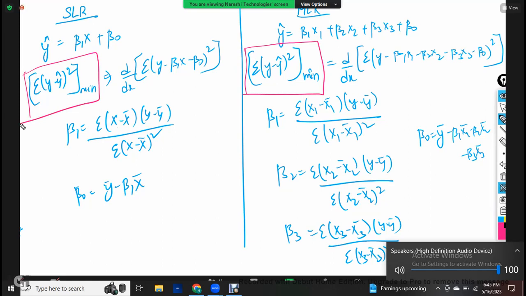Yes, if it is clear, you can write this one. This is the math behind that. How you got the beta 1, beta 2, beta 3 values, means in this way. Beta naught values.